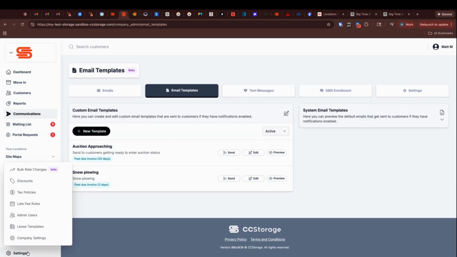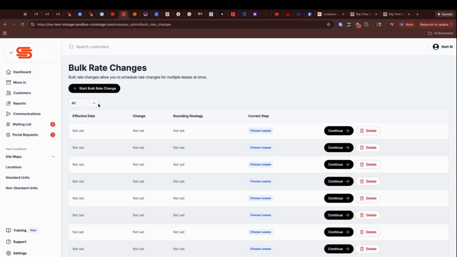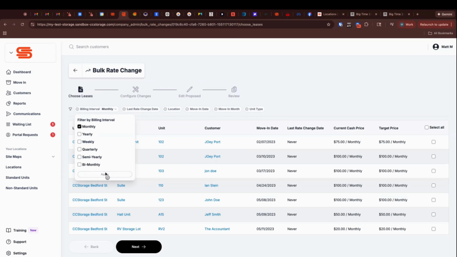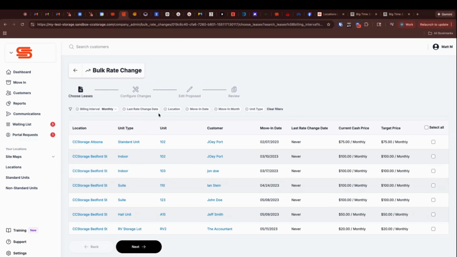So there's some other cool features that we've added. We do add features pretty much weekly at this point, but you can schedule your rate increases. You can start your bulk rate change, and you can filter by billing interval, by last rate change date. So maybe you want to add or schedule a rate increase for all tenants that haven't had a rate increase since January of 2023. You can go through and filter that list and then continue to create the notice that the system sends automatically 31 days prior to implementation of that rate increase. So you can schedule your rate increases.